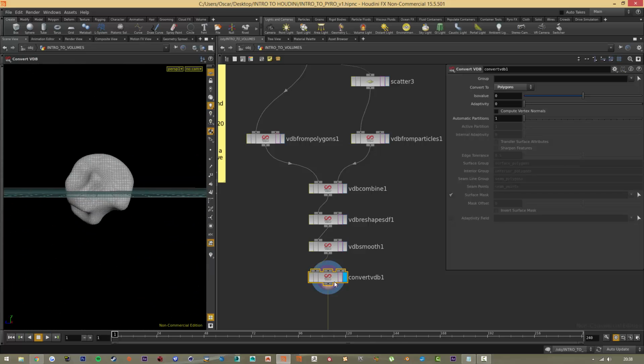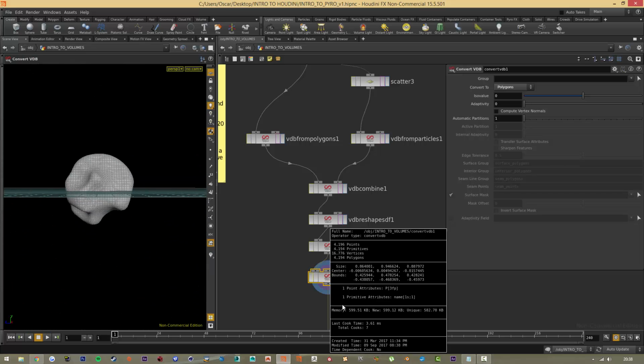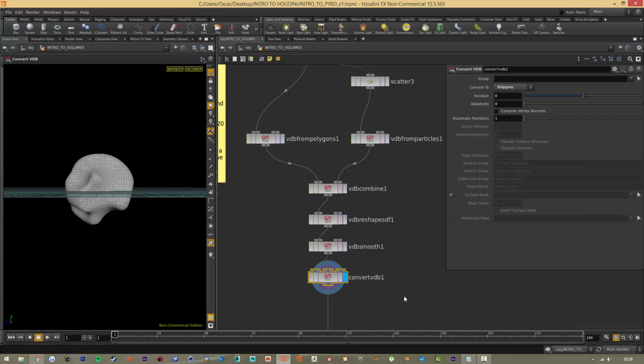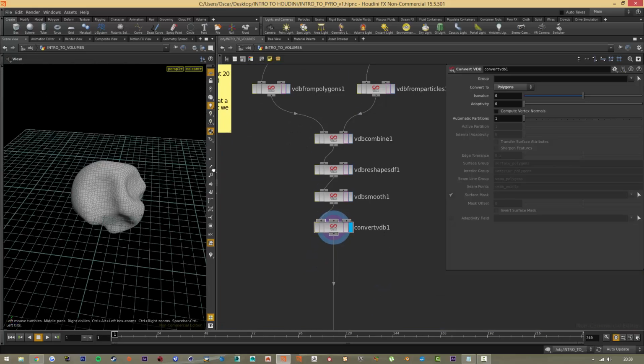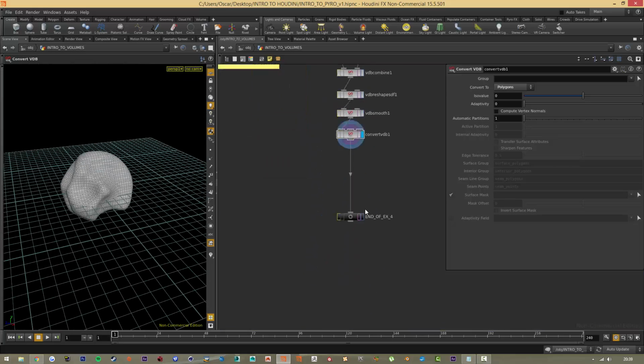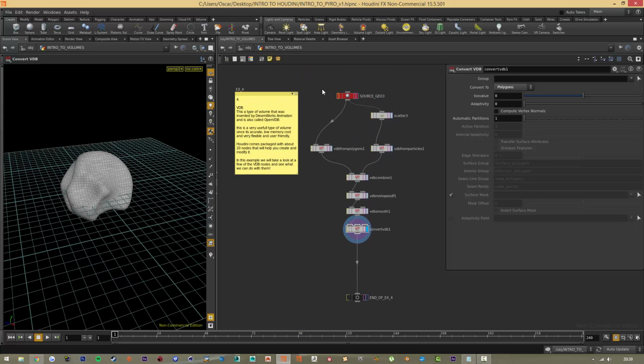So now we're back at polygon land, which means we no longer have any voxels or any voxel resolution. We only have points, primitives, vertices, and polygons, which is one way of doing things as well, if you want to get back to the original thing you had here.